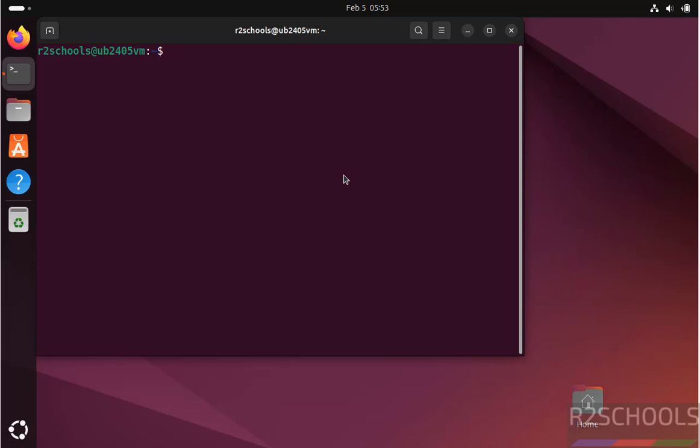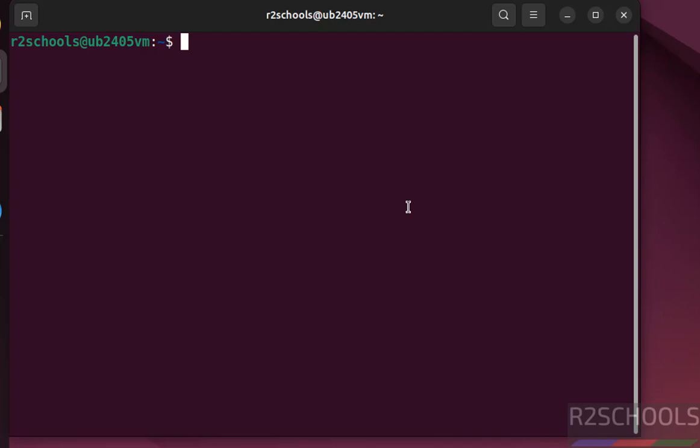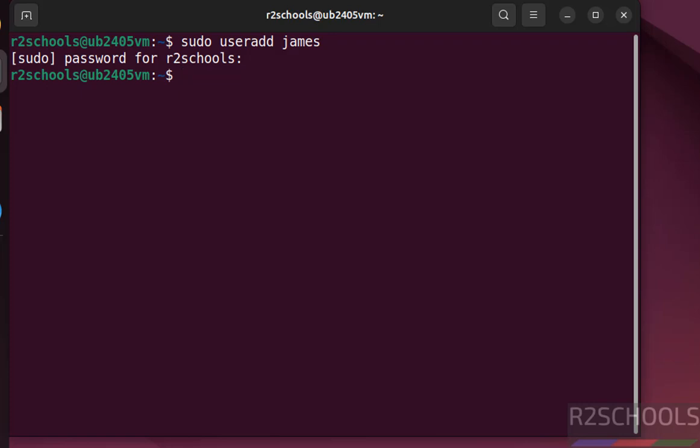Hello everyone, in this video we will see how to change the password of the Linux user. In this video I am going to create a user, then we will see how to change the password of the user. Okay, so first create the user: sudo useradd James, hit enter, provide the password of the sudo user. We have successfully created a user.